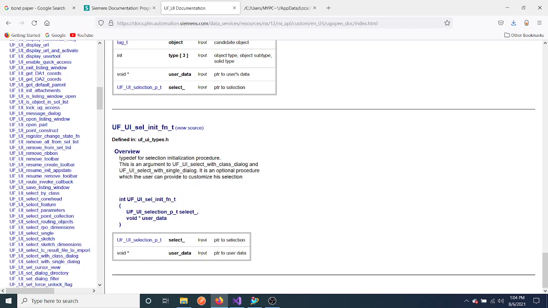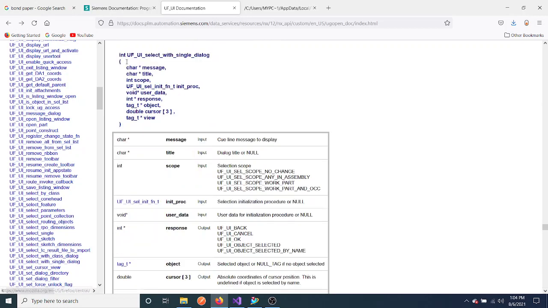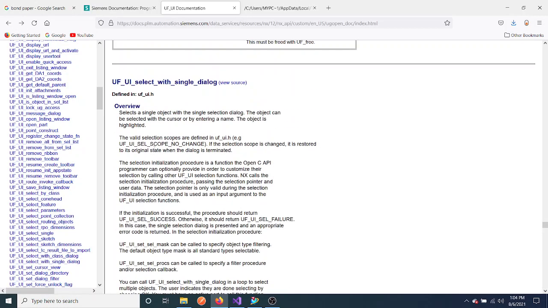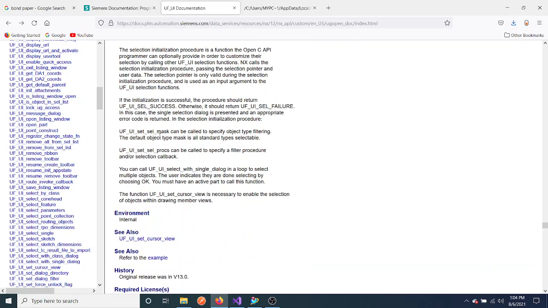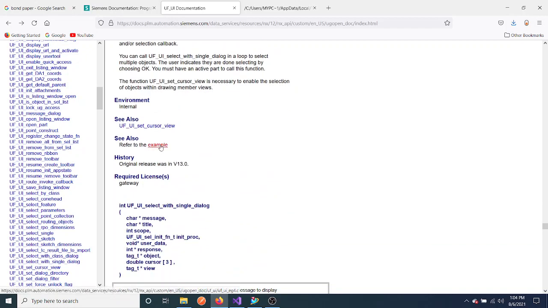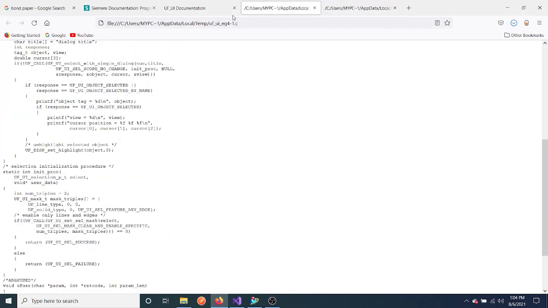Suppose you are stuck anywhere like this, just go back. Sometimes they give some examples here, and they explain a little bit more about what things we need to use, because we are going to select an object. So we need the UF select mask, which can be called specific object type filtering. Like we are going to filter only the face, right? Something like that. So we can refer to this example as well. I think I already opened it here.